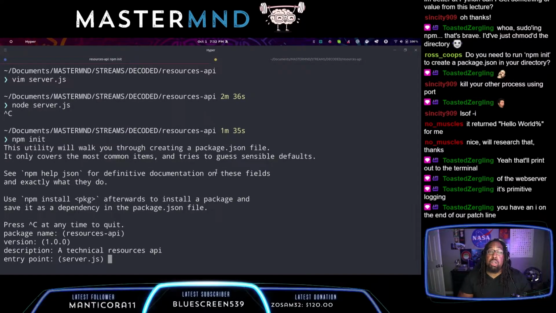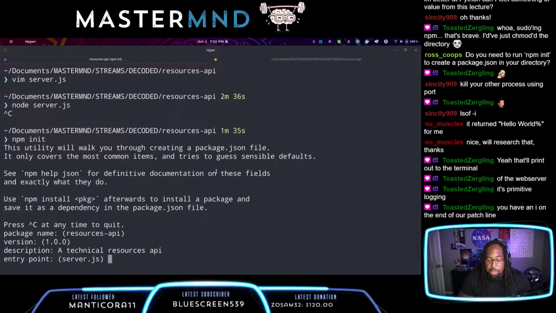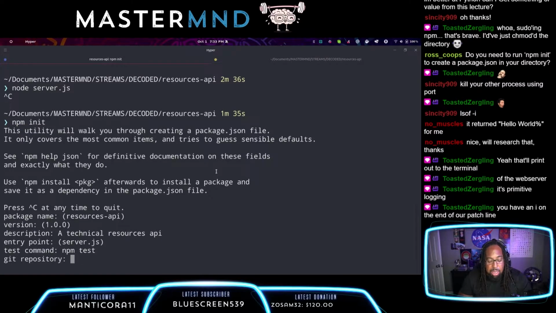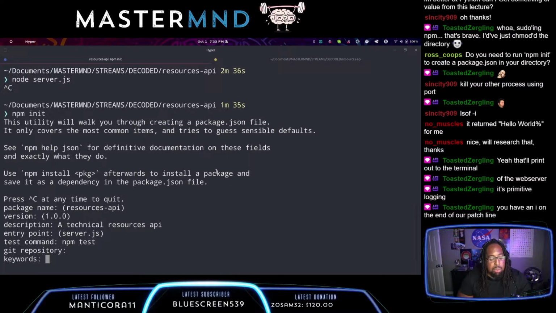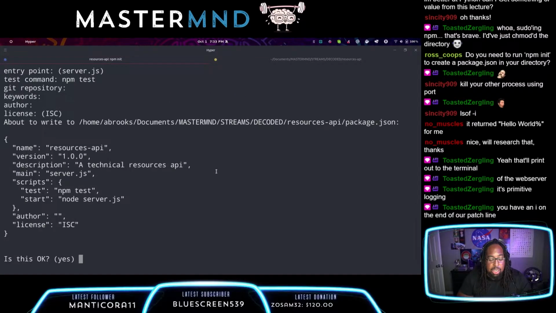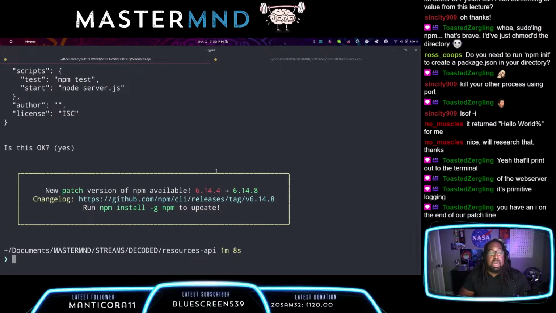And entry point server.js is the file that we're using. It already picked up on that. We'll hit enter again. Test command, we can put in npm test if you want. We're not doing any testing right now, but npm test. Git repository: we don't have a repository for this yet, but you can update that later. So just hit enter. Keywords, enter. It's just going to ask different metadata options here. You can just hit enter here, and it's going to ask you if everything's okay. Just keep hitting enter if you'd like, and it's going to go ahead and set these things up for us.